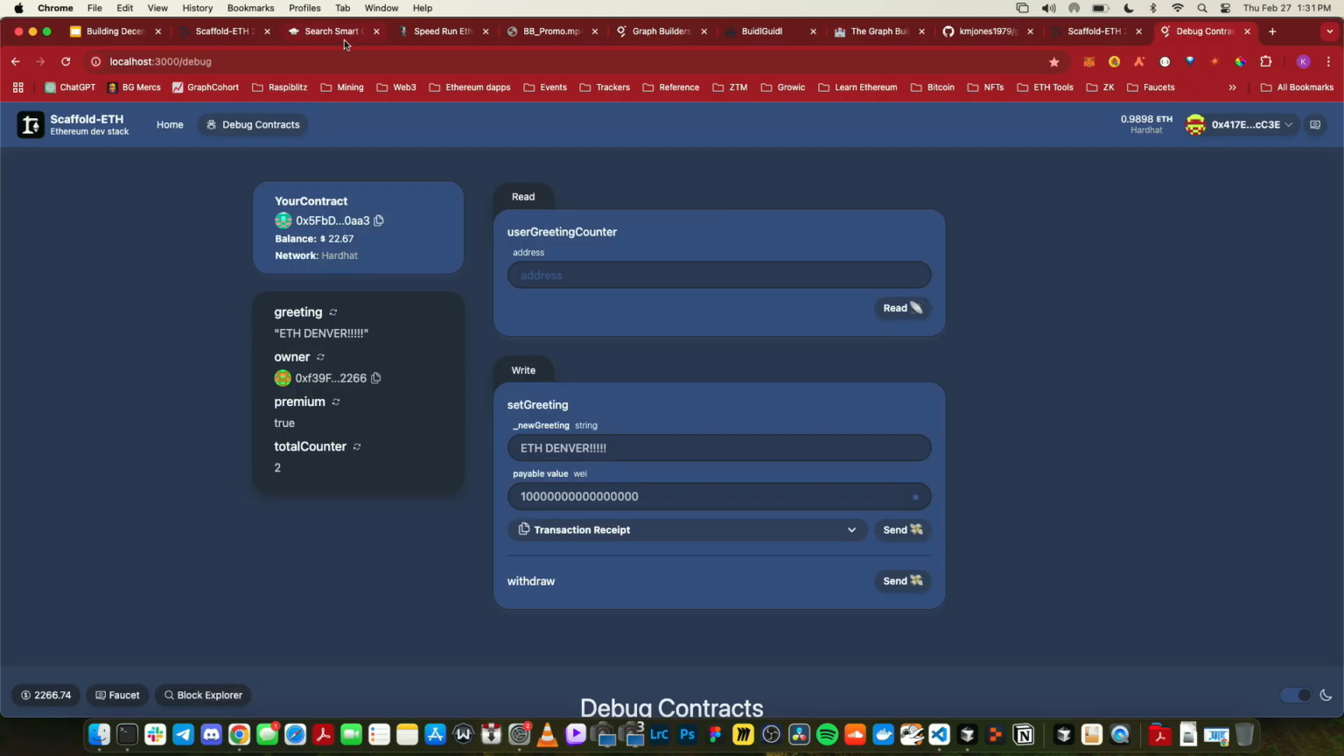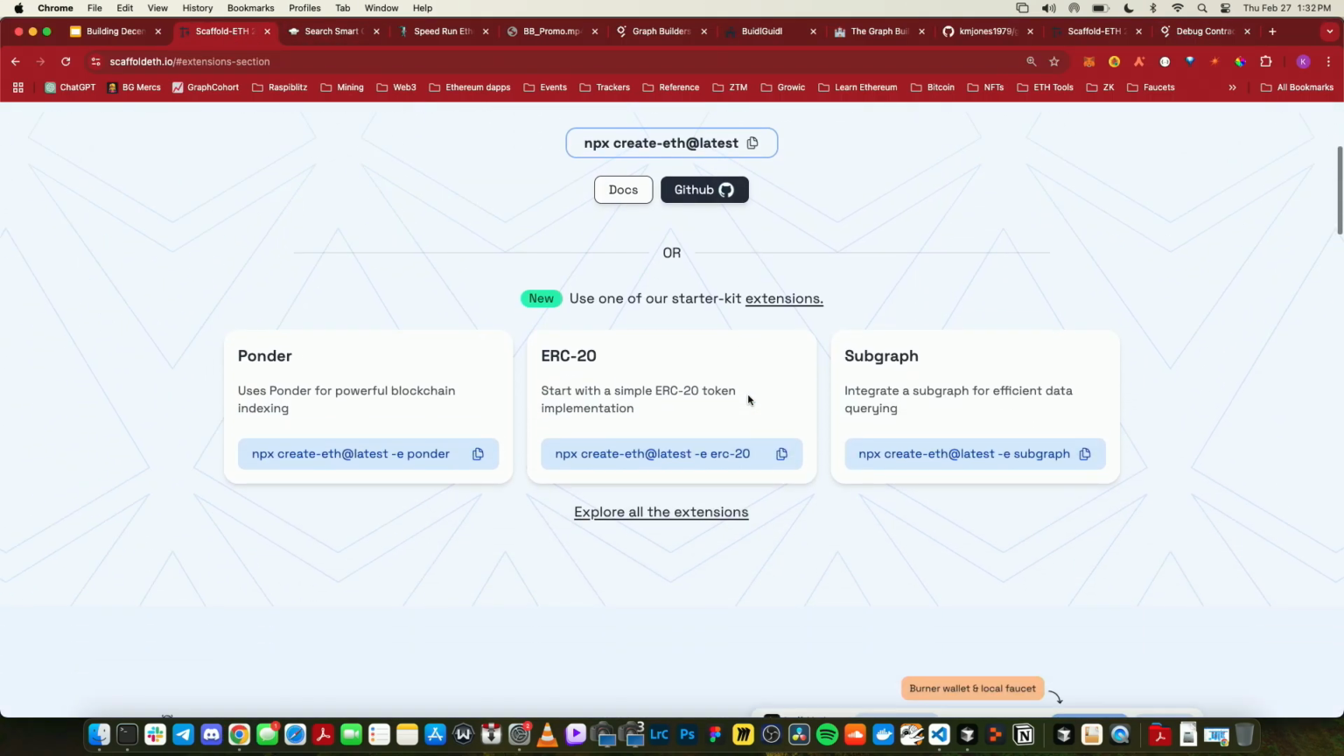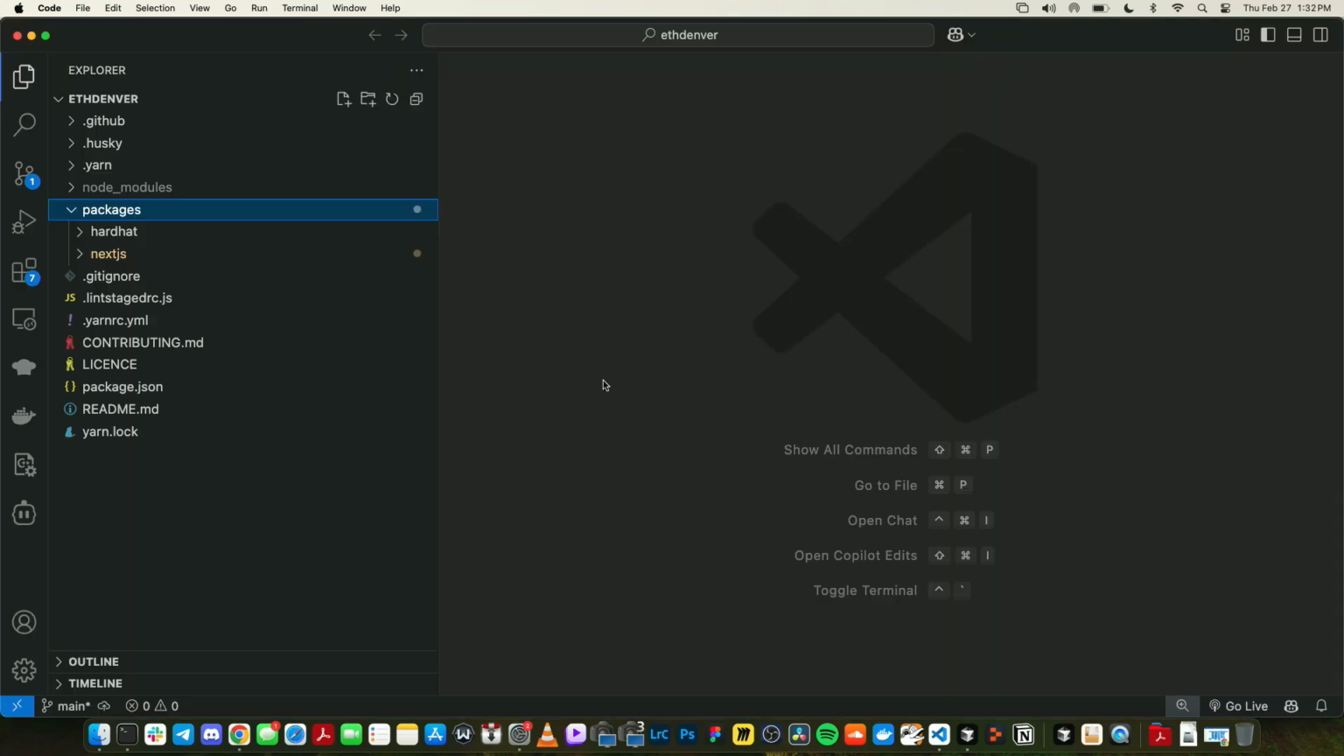I will tell you that there are extensions with Scaffold-ETH, which are really cool, and one of those is called the subgraph extension. That's actually how I built the Graph Builder Basecamp, using the subgraph extension, which has the graph functionality built in to spin up the graph. But then there's other ones too. So you might want to use an extension, and if you do, there might be additional folders. But in this case, we're just doing the standard Scaffold-ETH setup.